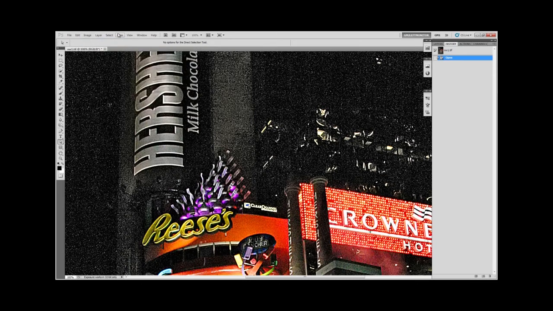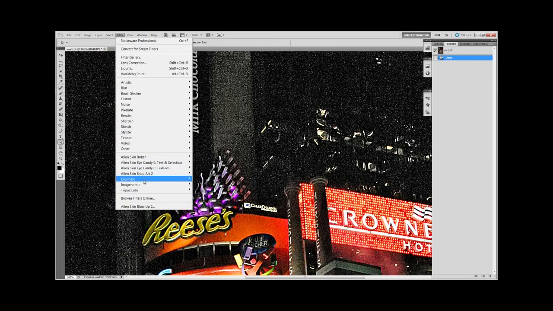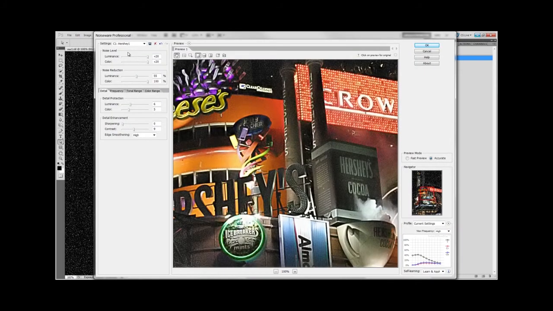The filter itself is run from the Filter, Imagenomic, Noiseware. I'm going to give you a run through of the various slider settings and other aspects of the Noiseware Pro dialog. To start with, we're going to come up to the settings, and as you can see, it shows that there's a custom preset in there, Hershey 1, which I made for this image ahead of time.